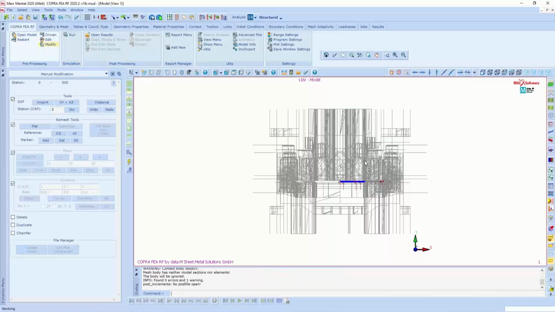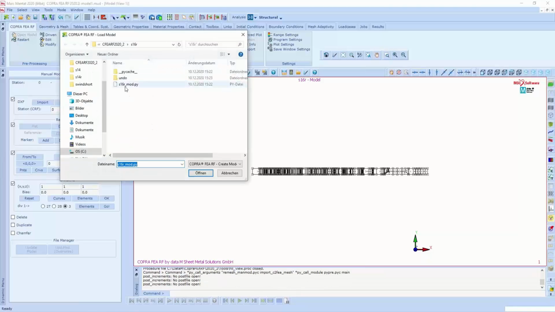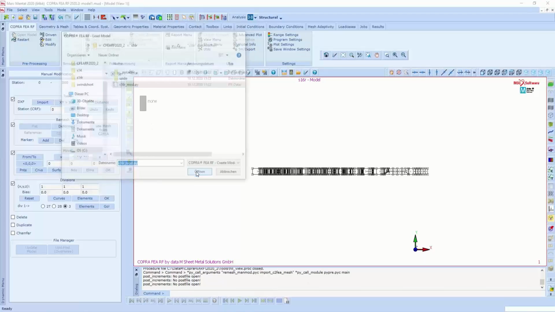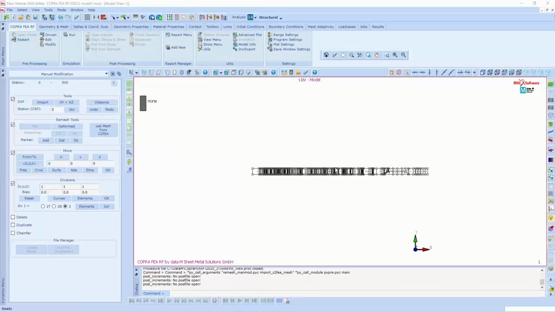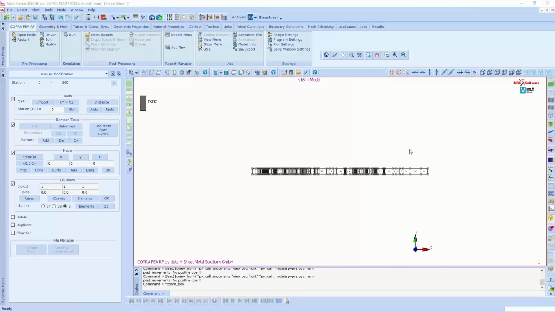So we go to modify, and I click at use mesh from Copra to FEA. I load the mesh from Copra to FEA because I had two bends. Yes, you see now its second bend is here, and in the previous one I had more elements in the thickness. I'm gonna add that again to the area where I had more elements, because otherwise I will lose that in my restart.